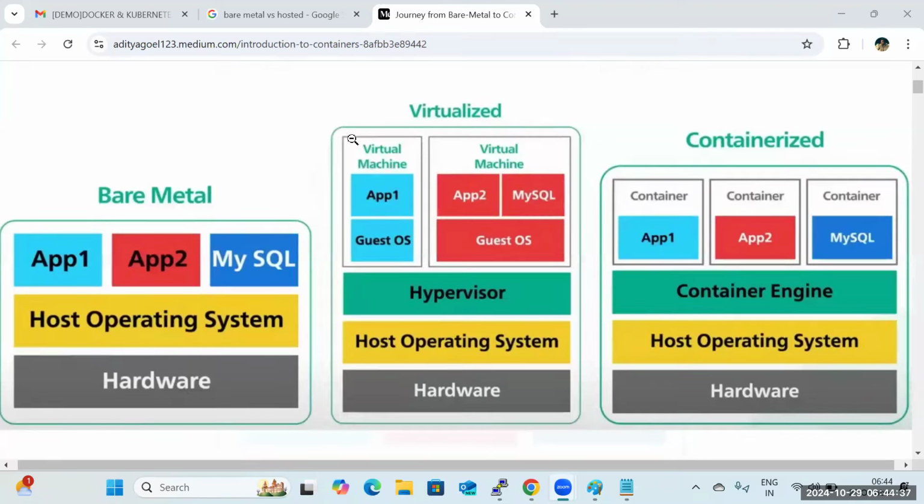Now, the next one is hosted virtualization, where you have the hardware, and on the top of that, you install an operating system like Windows or Linux. On Windows, you have VMware Workstation and VirtualBox, and if you are running a Linux operating system, you can install KVM, Kernel-based Virtual Machine. On the top of your own operating system, you run the hypervisor, like VMware Workstation, VirtualBox, or KVM. On the top of that, you create a virtual machine, and inside the virtual machine, we install a guest operating system, and inside that there will be the applications. So this is how you have hosted virtualization.